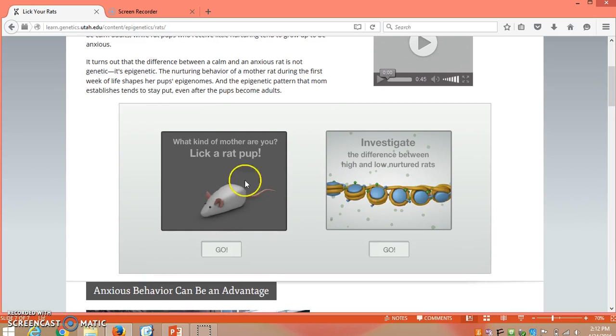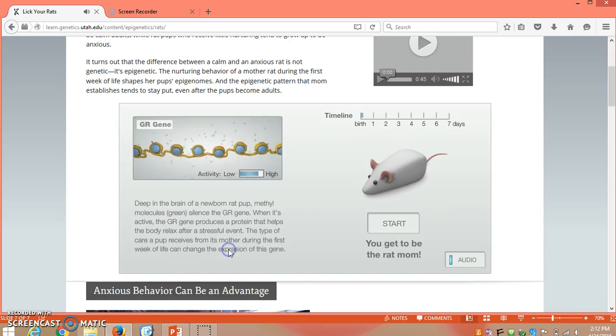And you can see we have 2 opportunities here to investigate. We can actually pretend to be a mom, like the researchers observed, licking our rats, which is caregiving. And you can also investigate what's happening internally, what's happening at the genetic level or at the cellular level when a mom licks its babies. Very interesting.